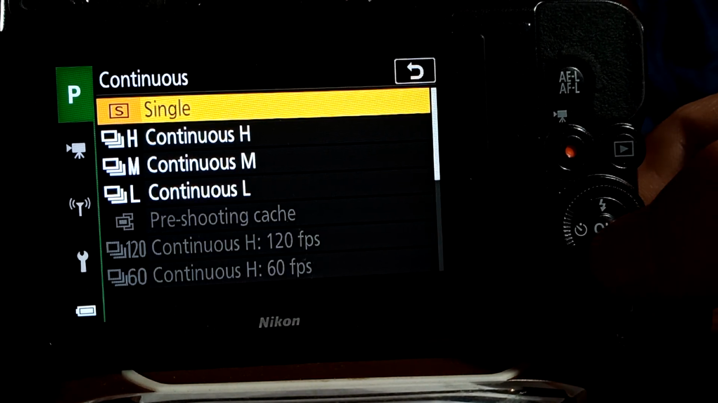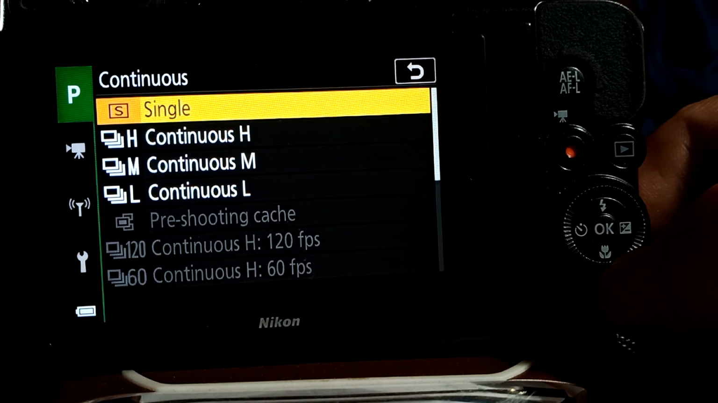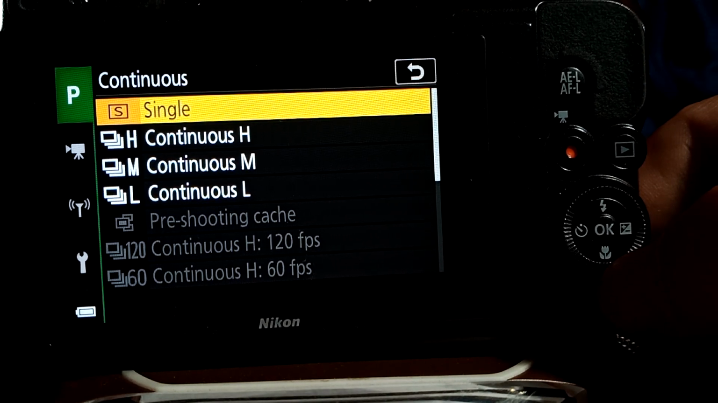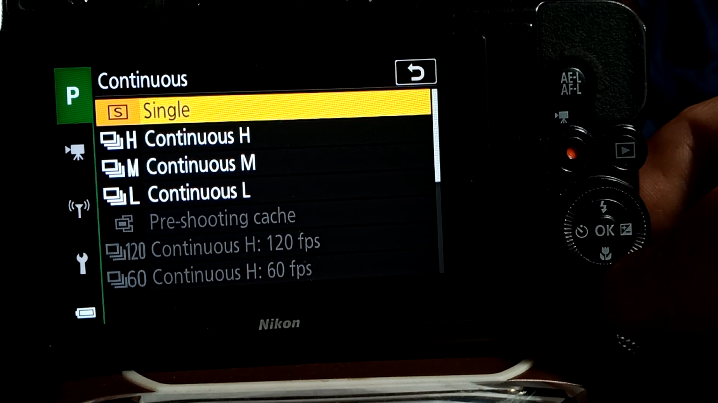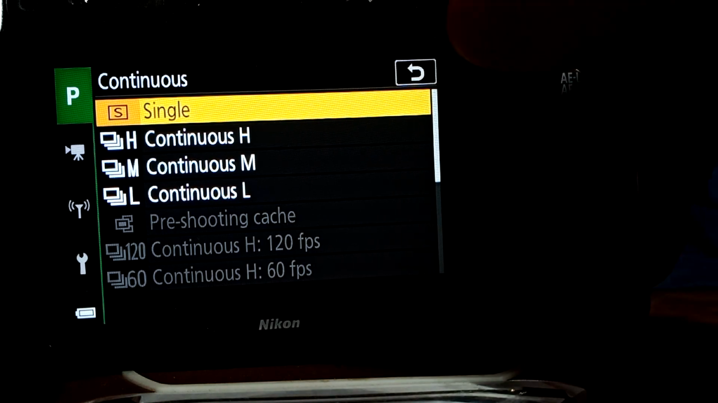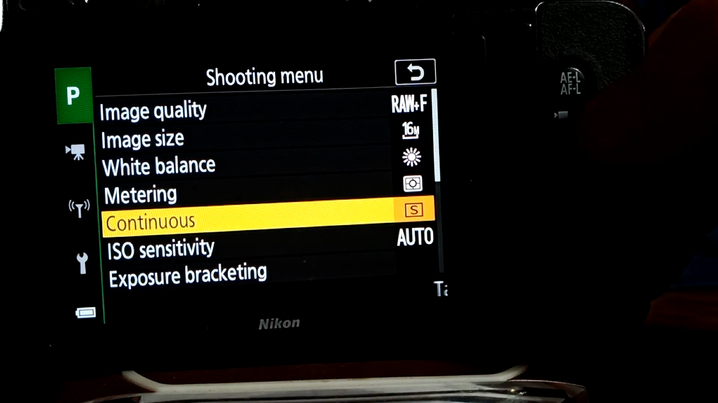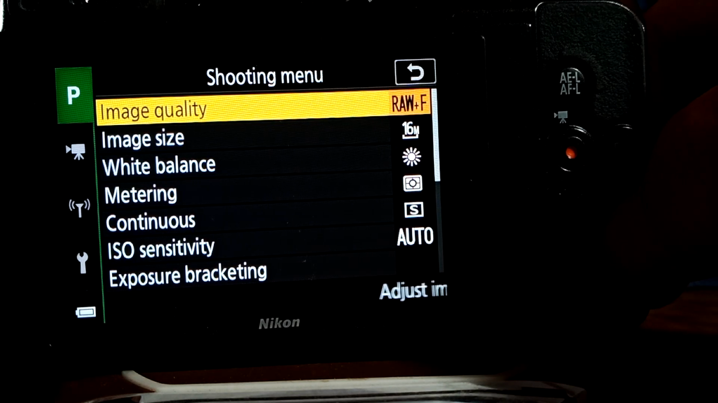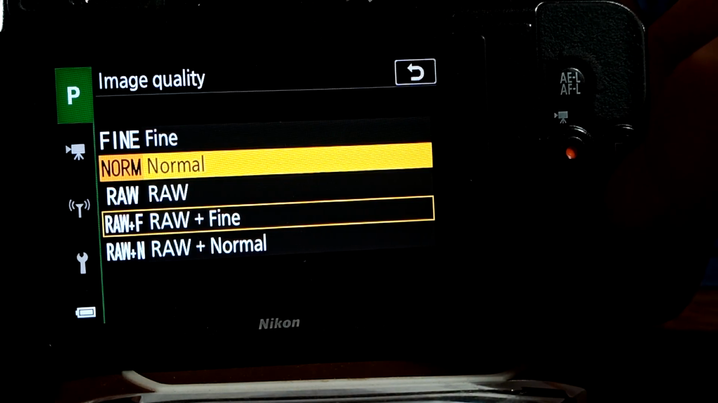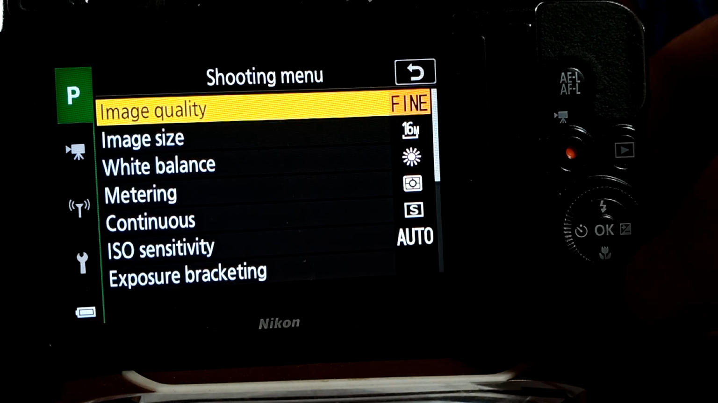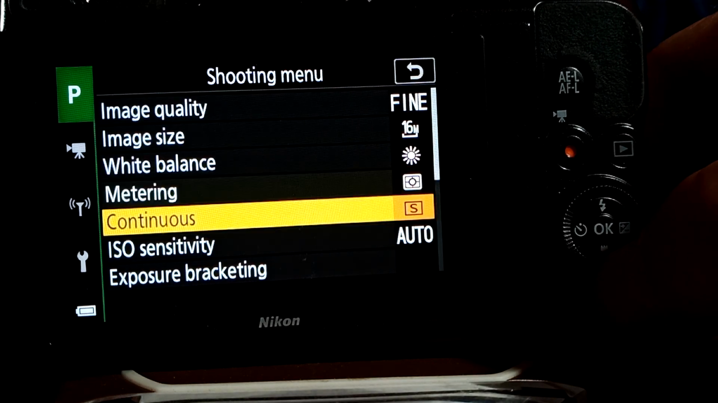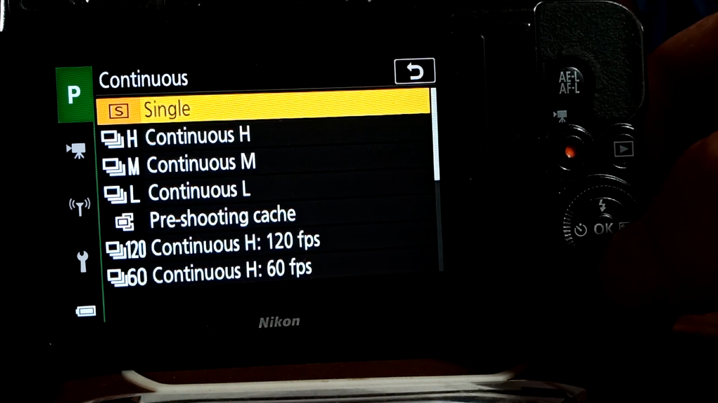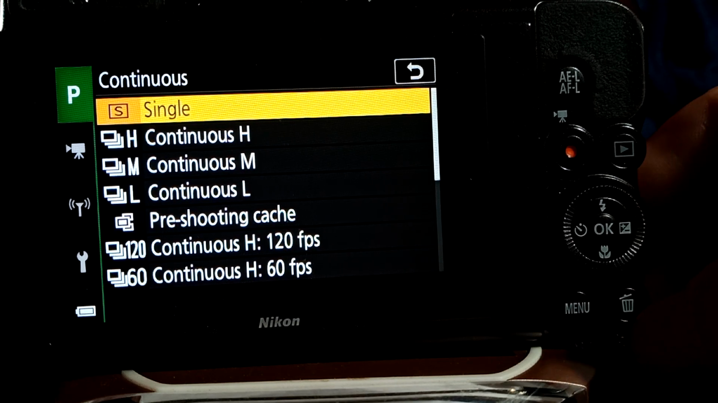Continuous. You'll notice that some of them are grayed out right now, and that's because I probably have it set to save in RAW. So we'll need to change that. Yeah, RAW. We'll change that to fine. And now they're all available.